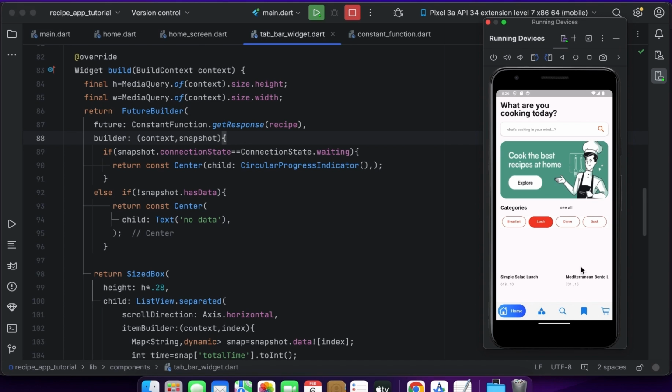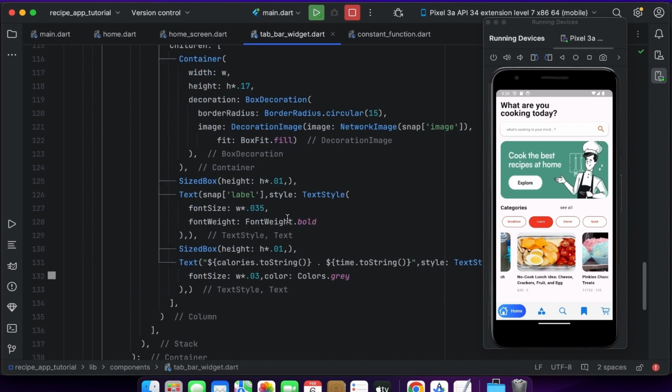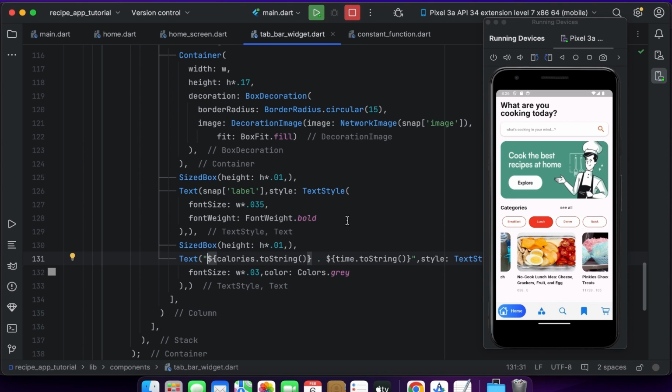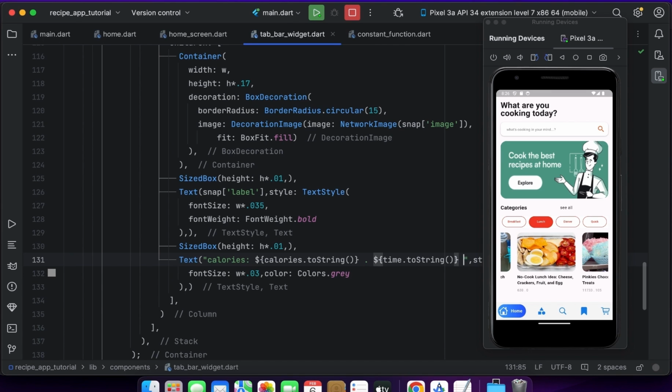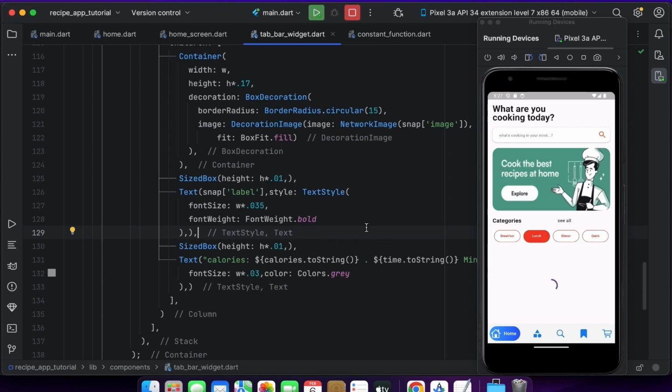Good, amazing. And you can see that all the recipes are now displaying here. Amazing. Just right here, calories, 10 minutes. So now we are getting the recipe response.